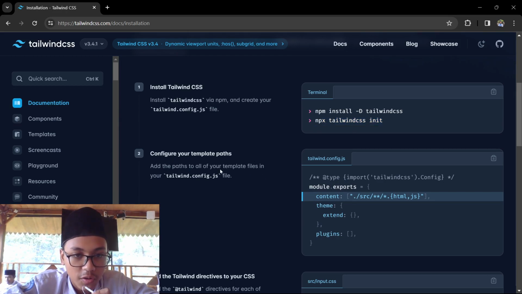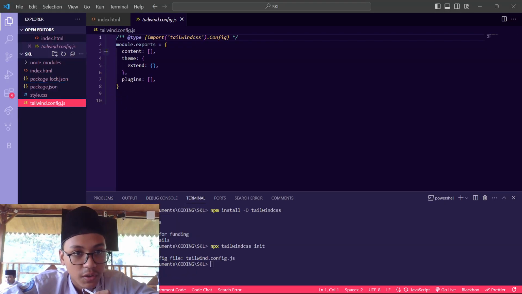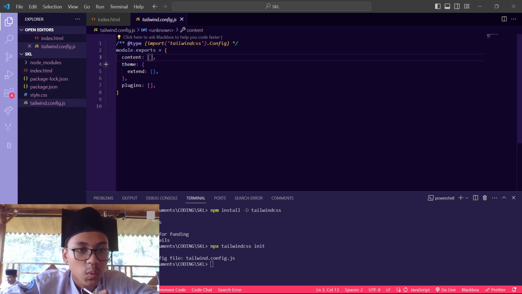Next step, configure your template paths. Add the paths to all your template files in your tailwind.config.js. What it means is when you open your tailwind.config.js, you can see here there's a bunch of code, and in this content is where you put the files where you want your Tailwind to be applied. So for example, mine is index.html. So you put a mark here and you put index.html.